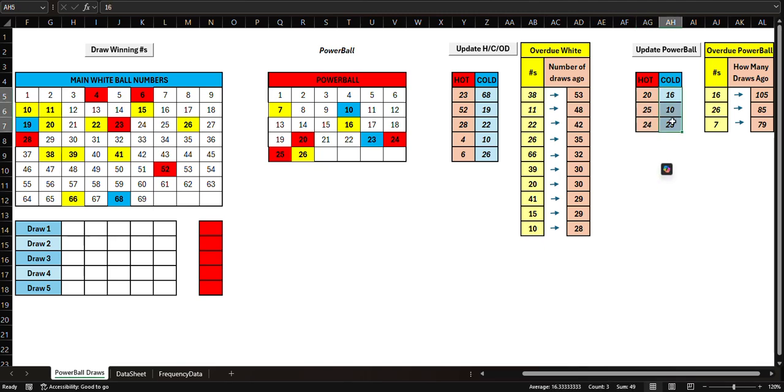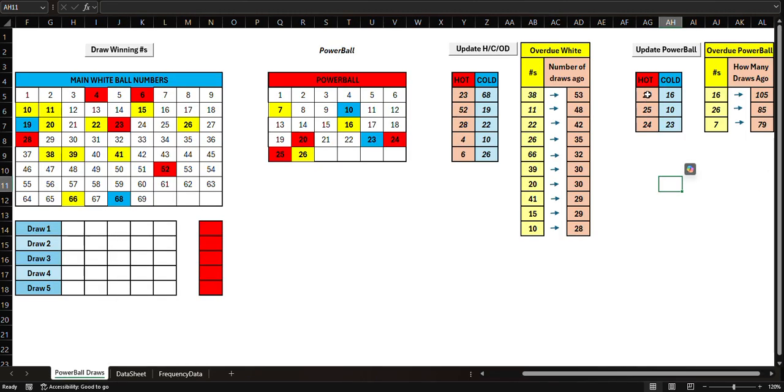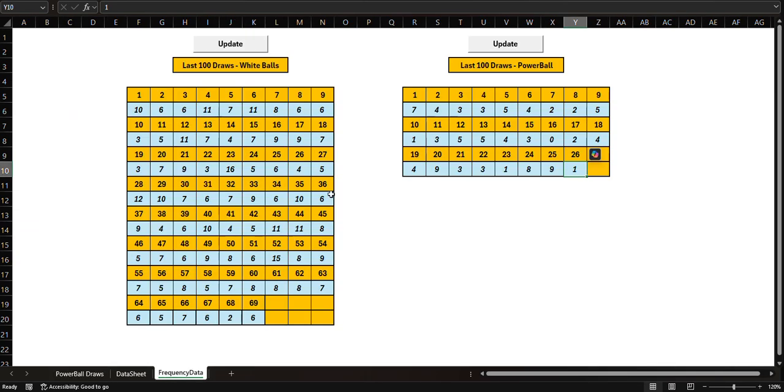Then the cold numbers are 16, 10, and 23. So 16 has 0, 10 has 1, 23 has 1, 26 has 1, right? So if you look at it here, the cold numbers are 10, 16, 23, and the overdue numbers shown are 16, 26, and 7. If we go back to the 7 here, number 7, there's only 2, but I still put it as an overdue.